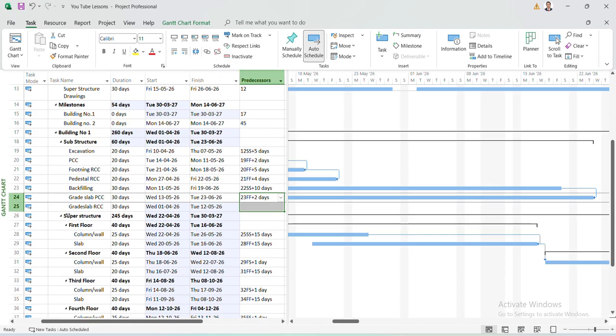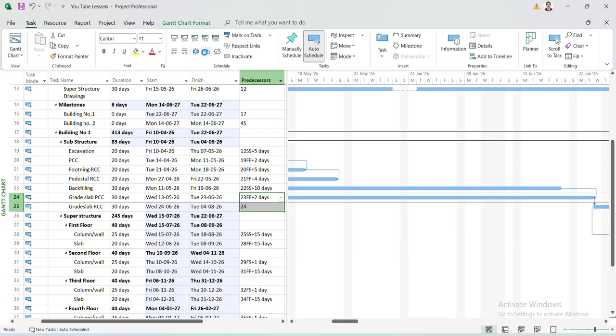Here, ID number 25 we are linking with ID number 24. Select both the tasks: click the first task, then press Shift and the arrow down button. Now both tasks are selected, so just click on link. By default it will take 24. Only the number is appearing, which means it is finish to start.